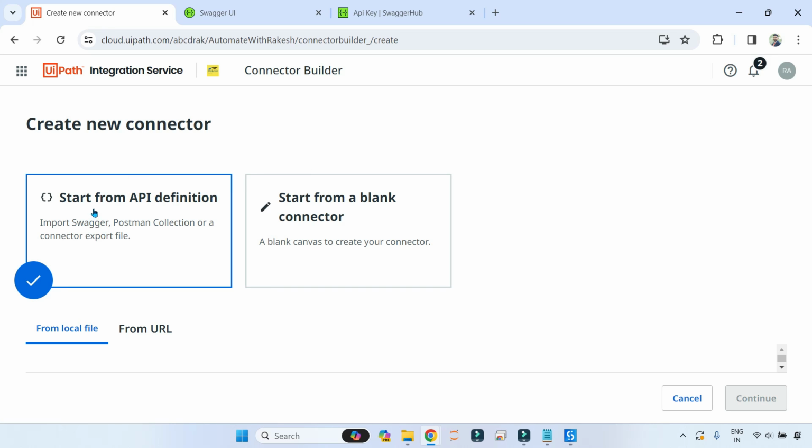Okay, here you have got two different options. Start from API definition, start from blank connector. For this demo, we will use this start from API definition.